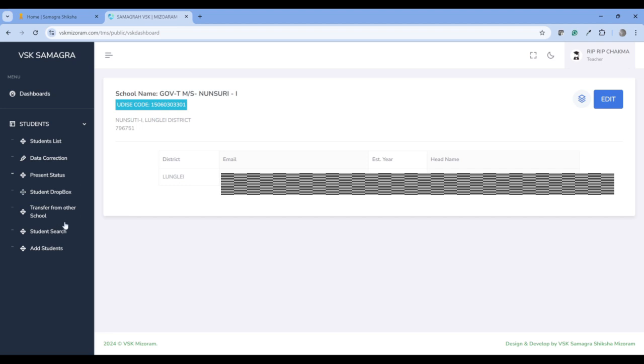If the pen ID is not found here, then you can use the add student. So this is how you would be using this present status option.